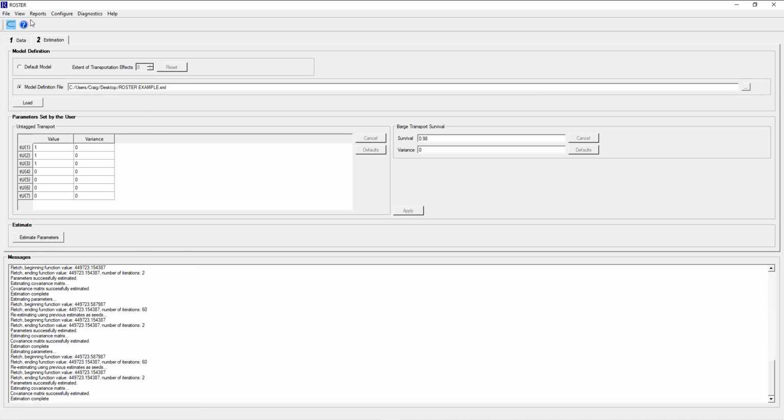Several types of reports are generated by ROSTER throughout the data loading and estimation process and are available under the Reports menu. Once the data set is loaded, the data summary and sufficient statistics reports are generated. After the model is loaded, the parameters report and parameter indices report are available. After the estimation routine has been successfully run, the estimation results report and covariance matrix report are also available, as well as text files containing estimates of the model parameters and performance measures.